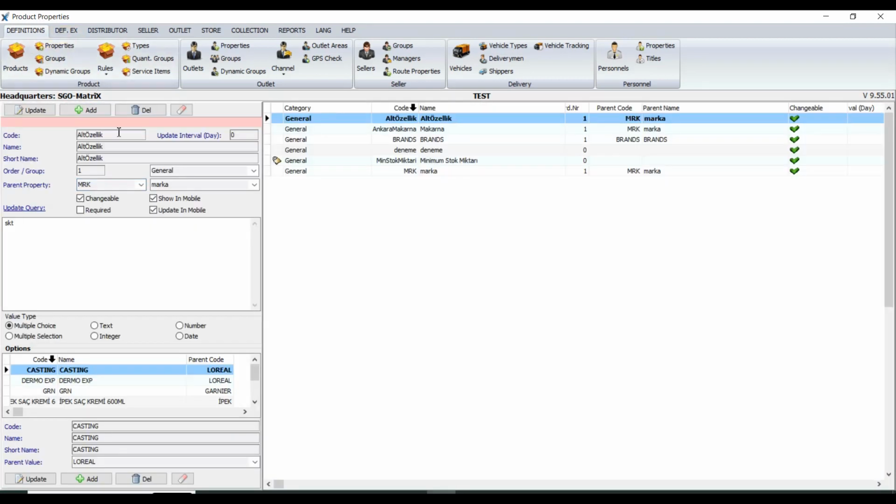Let's see how to define a property for our products on the Properties menu. Enter a code, name, short name, order number, select a group or parent property if there is one, and arrange settings like changeable, show in mobile, update in mobile, in case you would like to set a property visible and editable by the sellers. Also, you can add a value type with multiple choice option by filling out fields at the bottom.